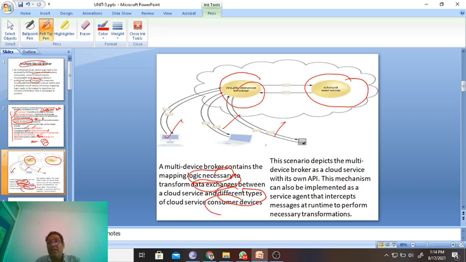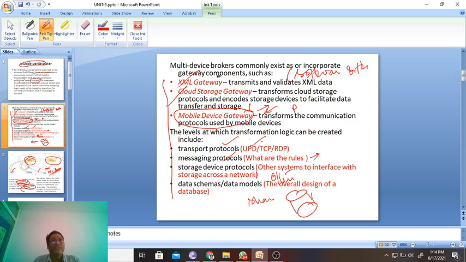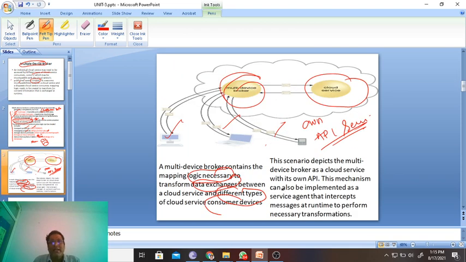The scenario depth of multi-device brokers depends upon your own cloud services, your own API cloud services. Why? Because based on your services only, you need to have this multi-device broker. Because I may use XML, or I may use cloud storage, or I may use mobile device services. Based on my requirement, it is there. It is implemented based on your own API.